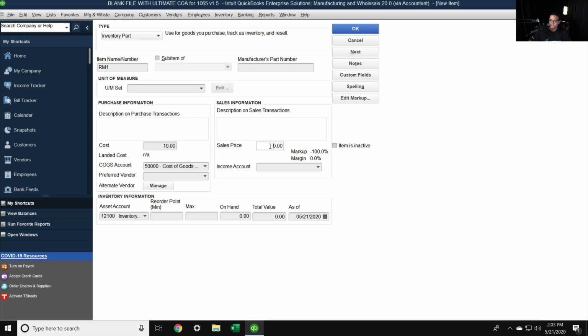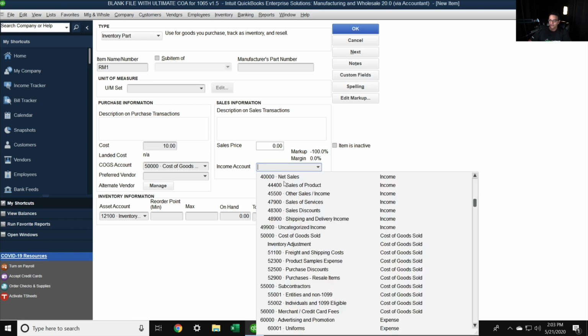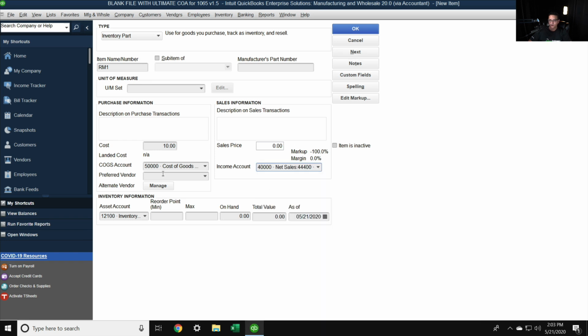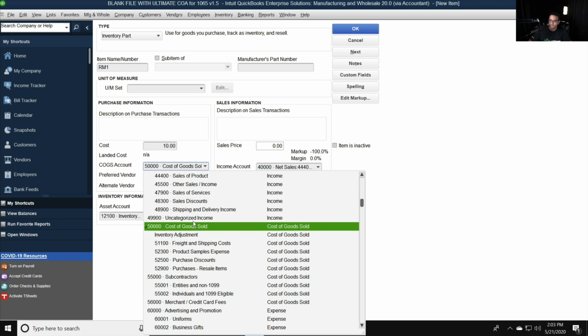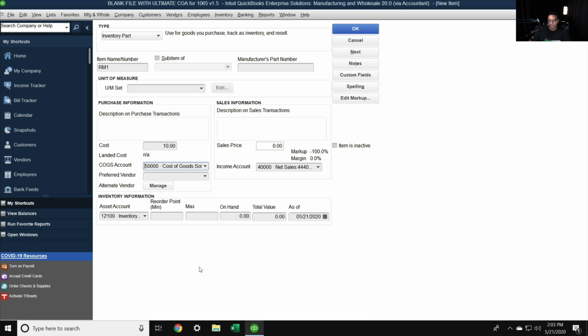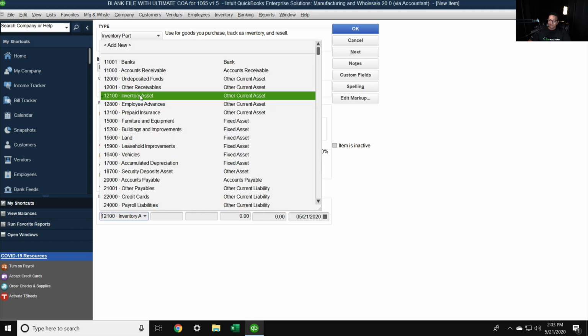The sales price really doesn't matter that much, but I do have to pick a sales account. Generally speaking, you're probably not going to be selling raw materials, so it doesn't matter which cost of goods sold account you use. Just try to be consistent with the rest of your file. We're going to be selling the end product, the inventory assembly product. But I do recommend that we create an asset account just for raw materials.